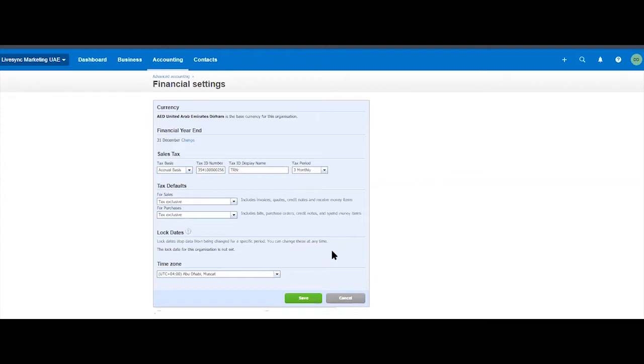We keep the default for your tax default, all tax exclusive, lock dates. Later, once you are actively using Xero, this is where you can come back and lock a certain period of date so that no one can accidentally edit and delete your data prior to the lock date. This is your time zone because we are using AED. So that's financial setting, right?